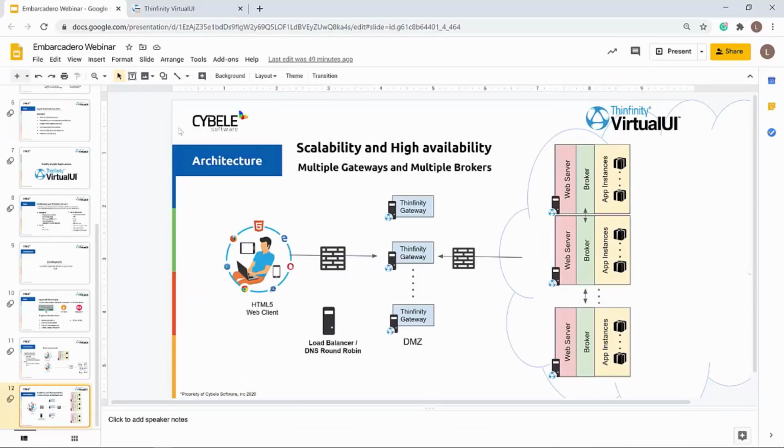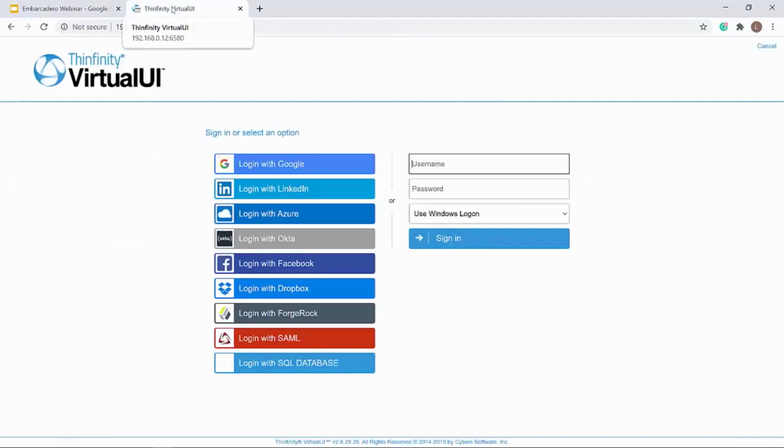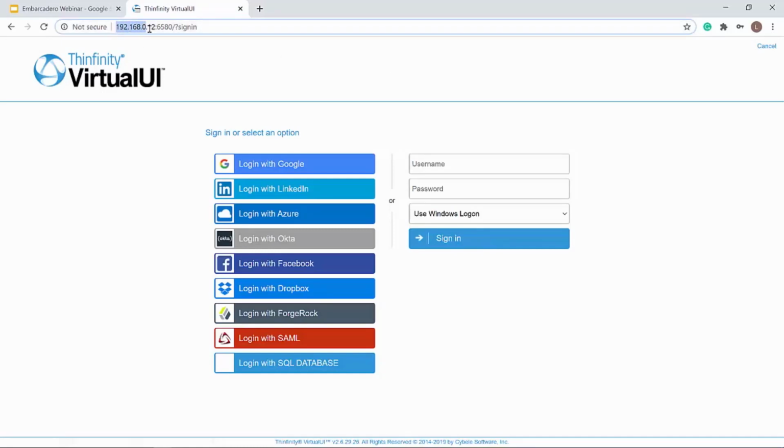Something I didn't mention before is that Thinfinity VirtualUI Server Manager works perfectly on any Windows 10 machine. This is very useful for testing purposes, but also because if you have a small deployment, you can serve your application to multiple concurrent users and just use a Windows 10 machine as a server. This particular instance is running on my local PC. As you will see, this is my local IP, and this is the port that Thinfinity VirtualUI listens on by default when you are using an HTTP connection.